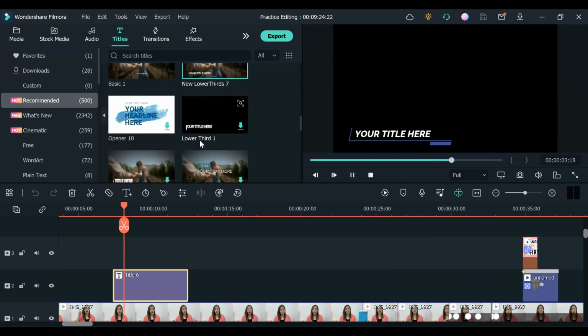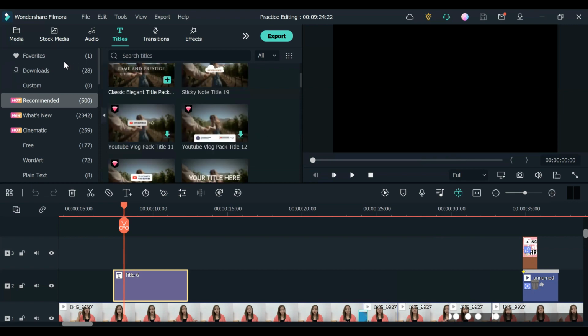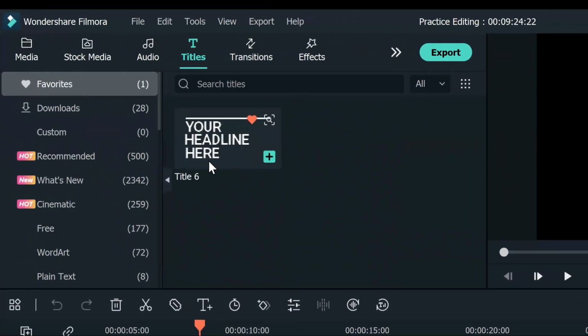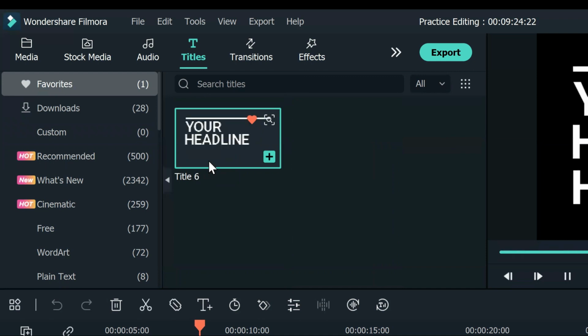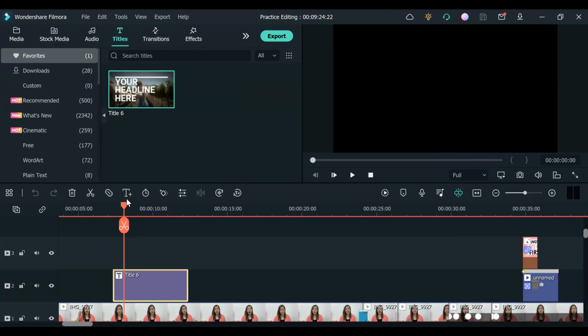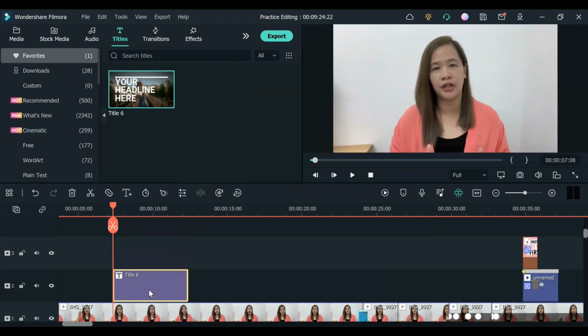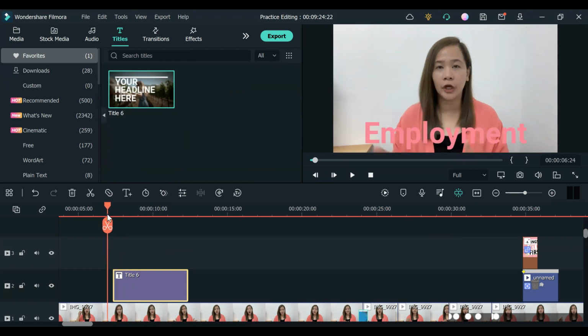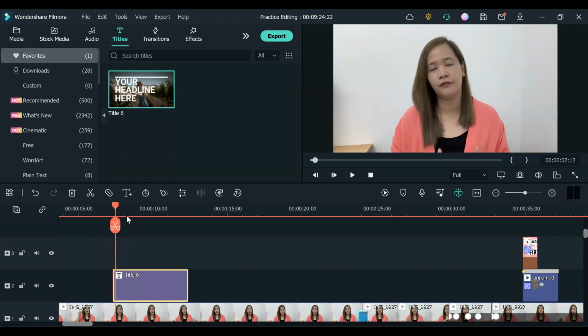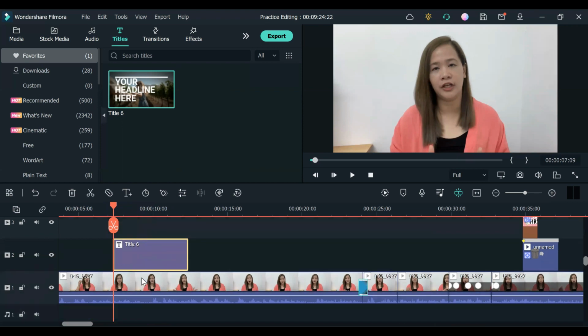But anyway, because I do minimalist or light video editing, what I usually use is the title 6 text for my clients' videos and even in my own YouTube videos. So for you to use this text, you just have to drag it above the media file. So this is already the text. You need to put it above the media file so that it will be above the video. If you put it under the media file, then it won't show up.